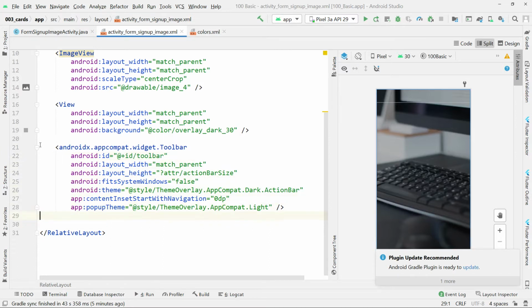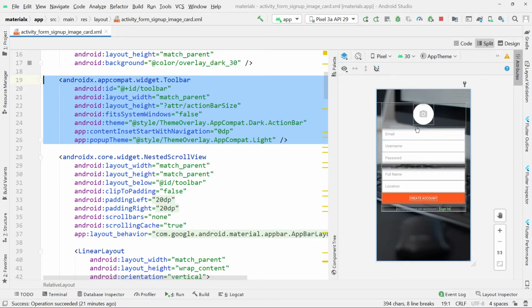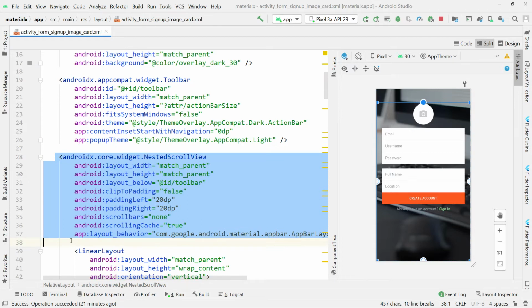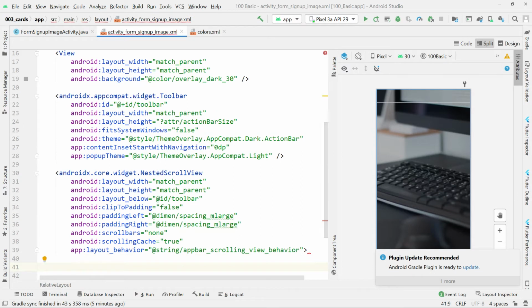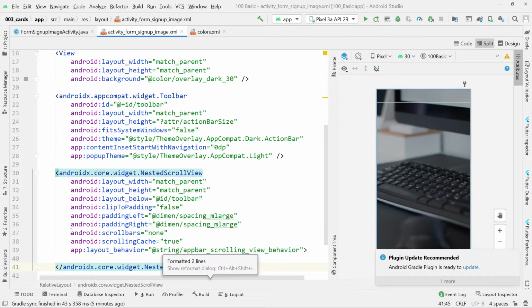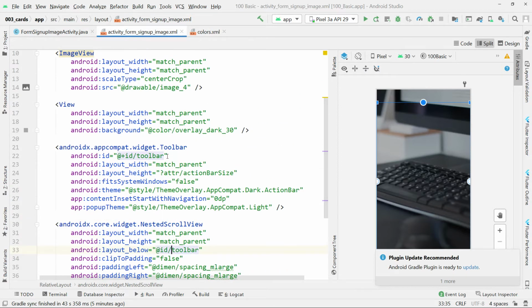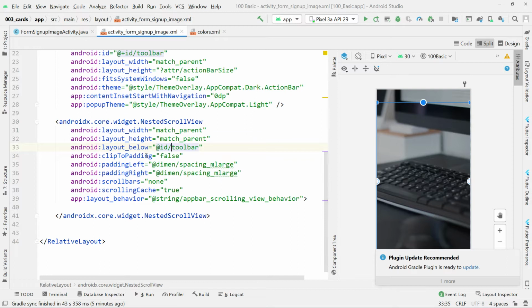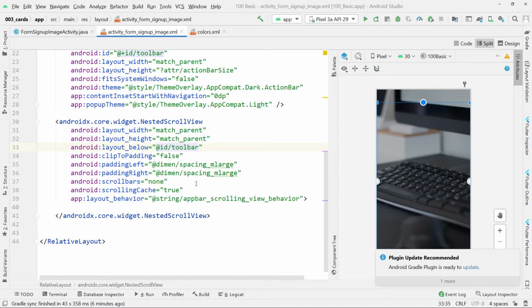Okay, and then after doing that, we'll go ahead and create the scroll view where we're going to put our information. So I'll copy the scroll view tag as well. You create it on your side, and I make sure that I close this scroll view tag. This scroll view tag has the width of match parent, height of match parent, and it is below the toolbar, this one on top, and it has a margin of large, and it has the scroll bars of none. I've removed the scroll bars and I've made scroll caching true.